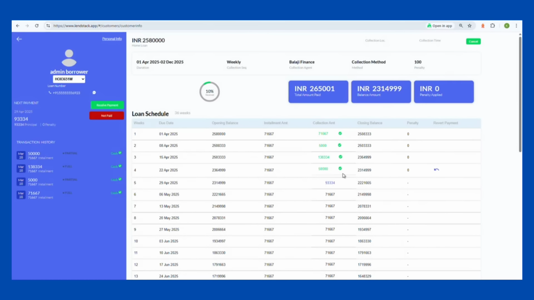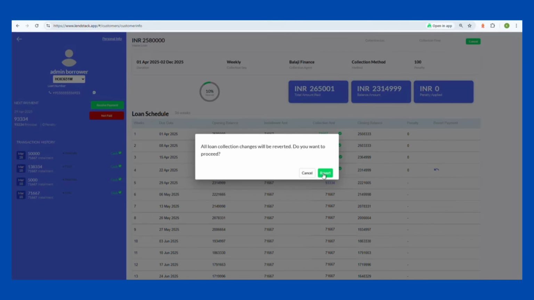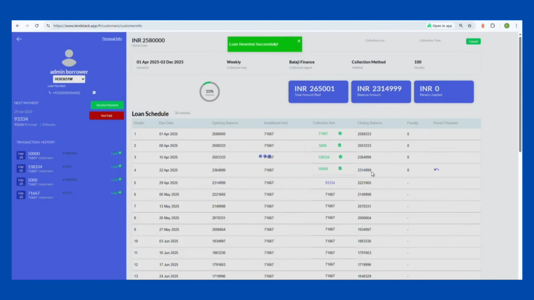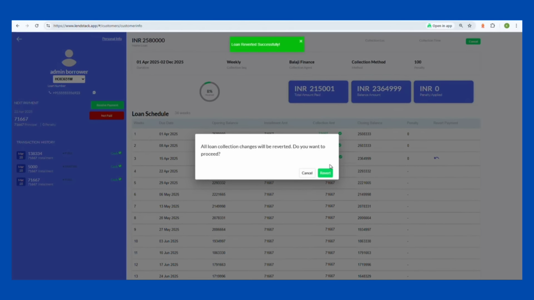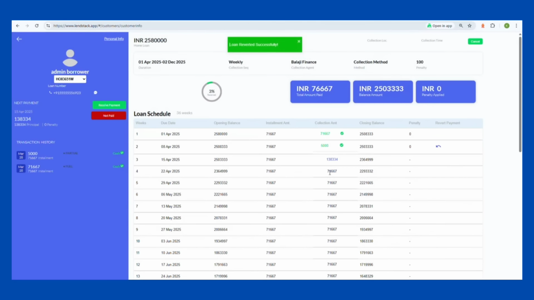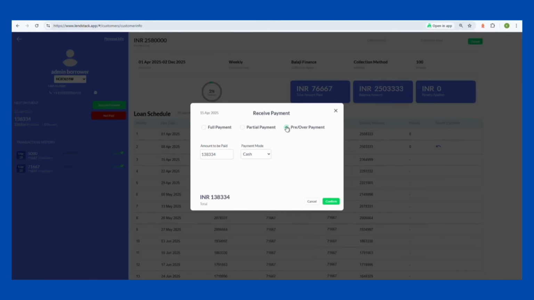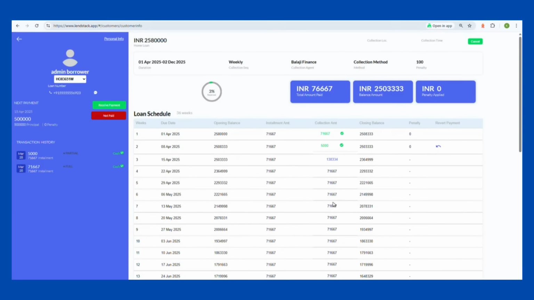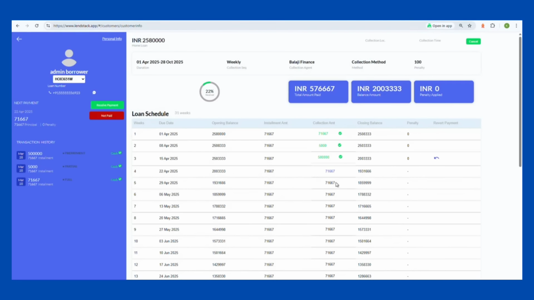If you need to revert a payment, you can do so to undo any changes made. If the borrower has overpaid, click on Overpayment, enter the extra amount received, and save. You will notice that the number of installments has reduced accordingly.